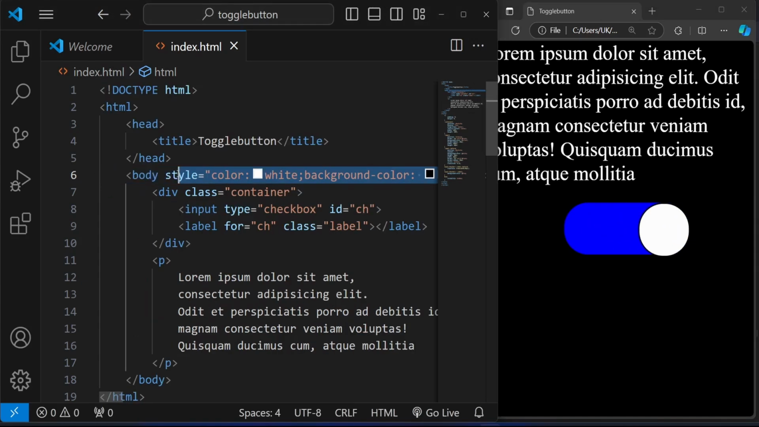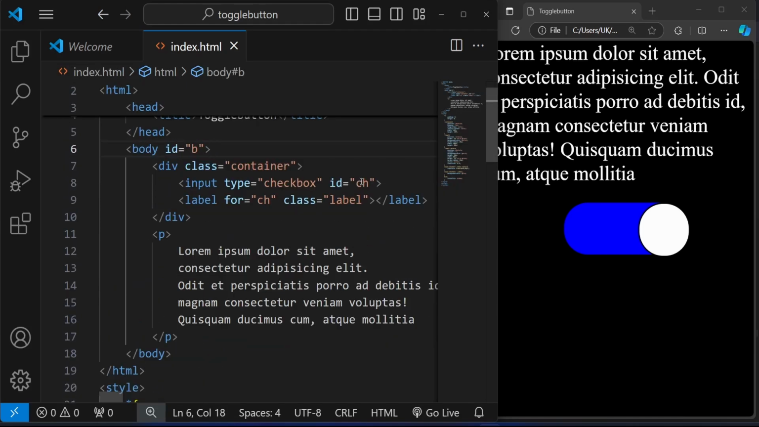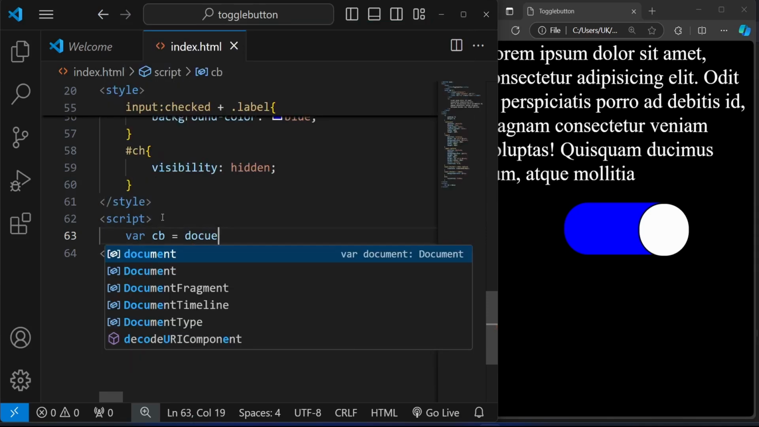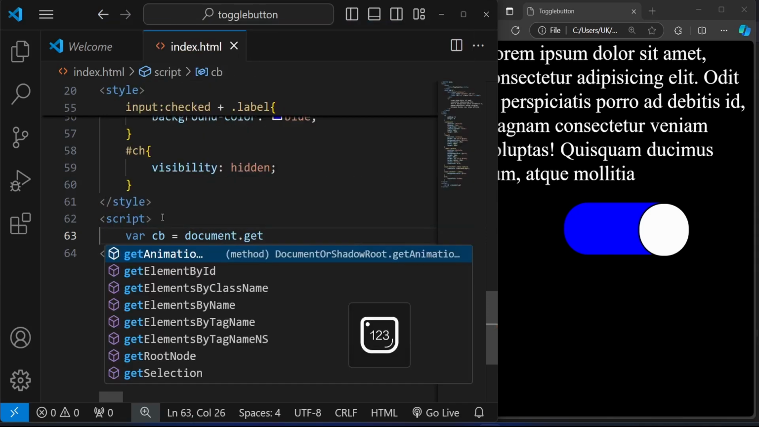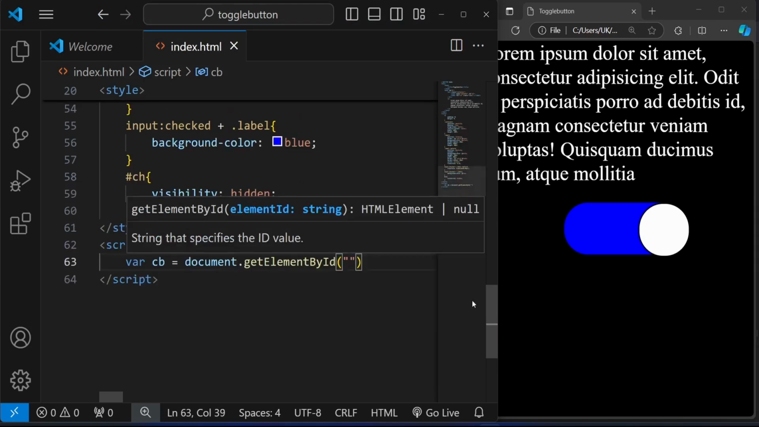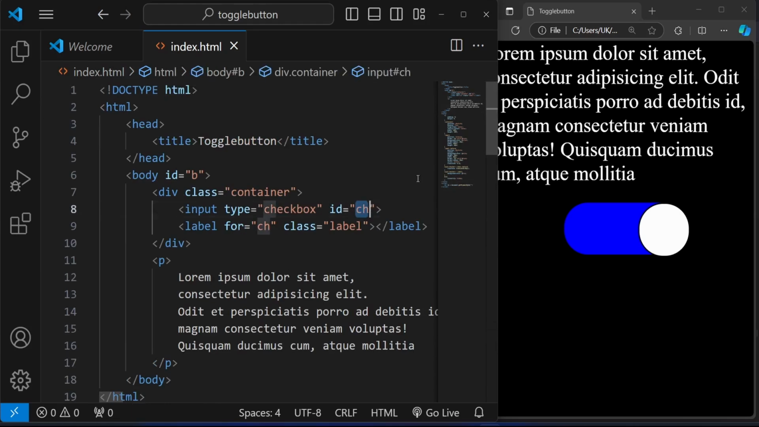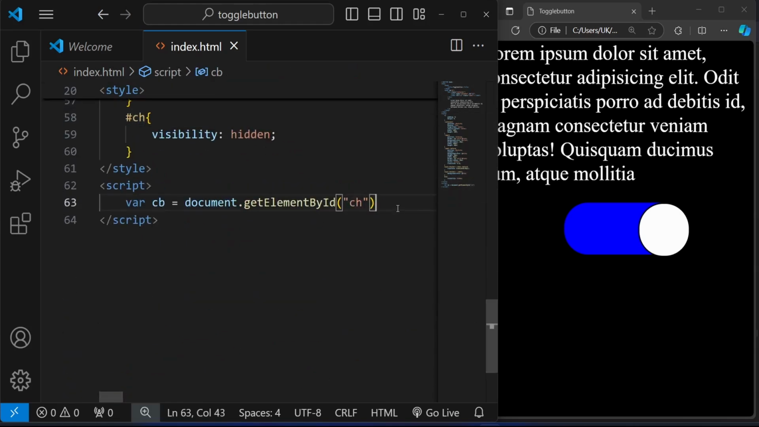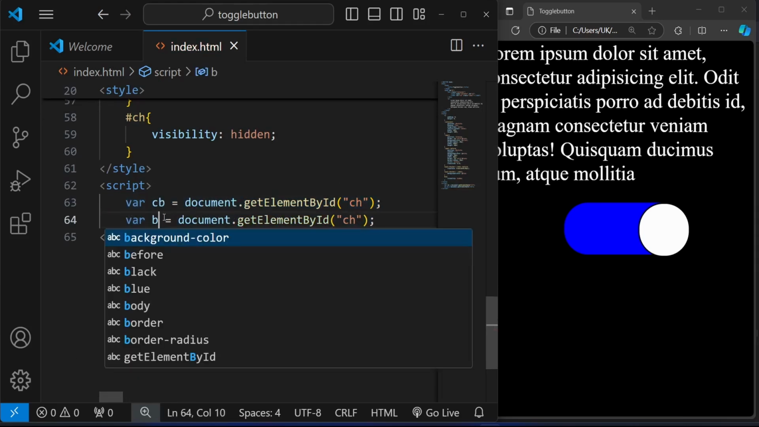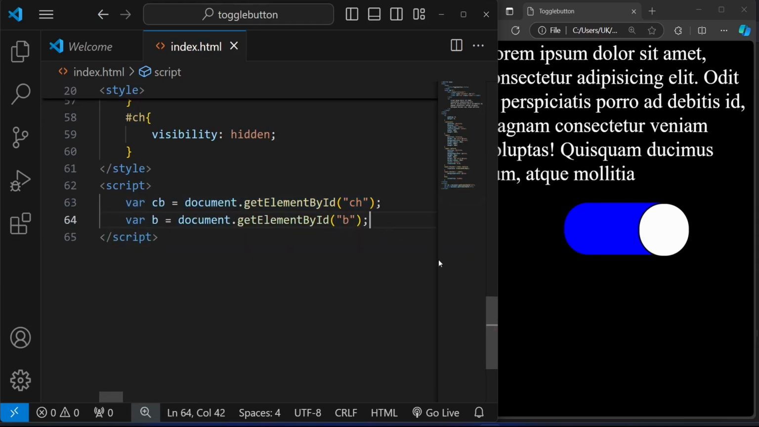Now I'm removing this attribute and giving an id b for the body, and for the input tag I'm giving ch as id. I'm declaring a variable cb, meaning checkbox, and getting it with document.getElementById. This is the checkbox ID, ch. Duplicating this line for the next variable with Alt Shift Down Arrow, I give b. The body ID is b.